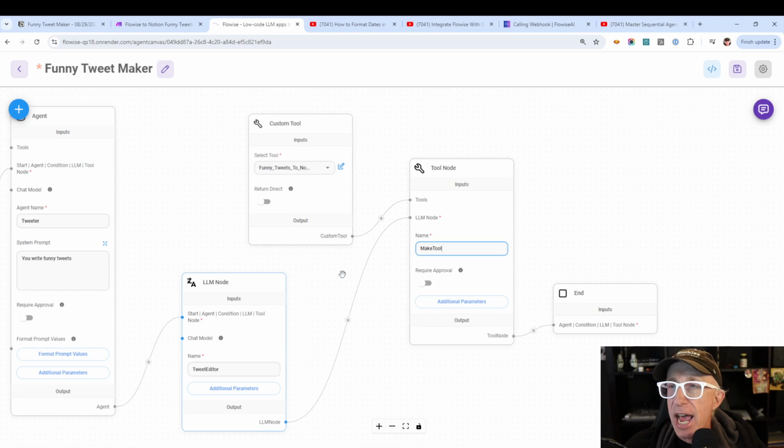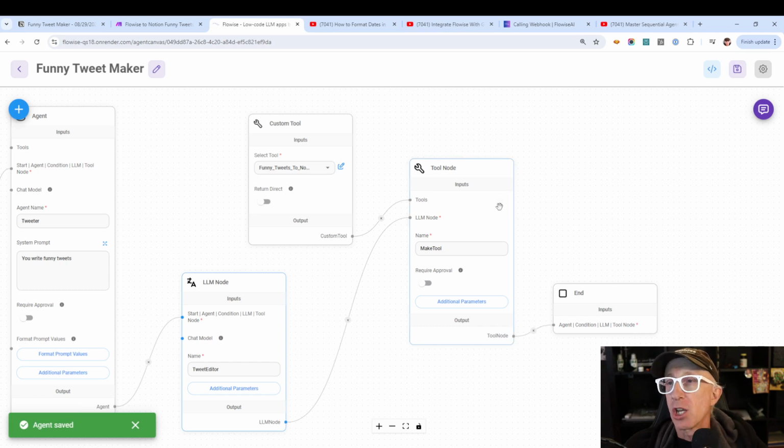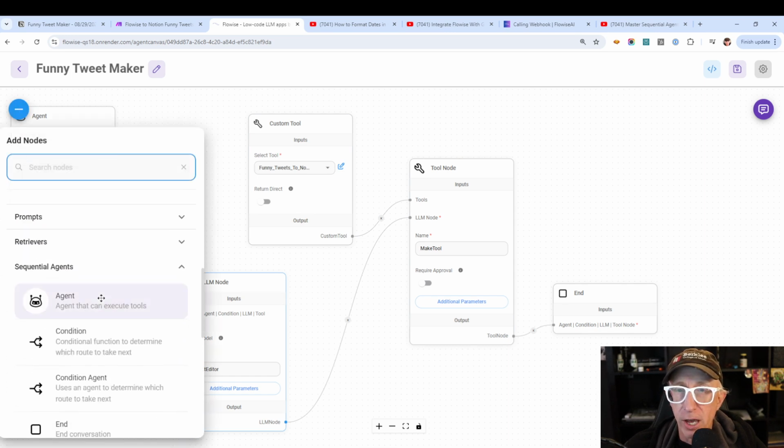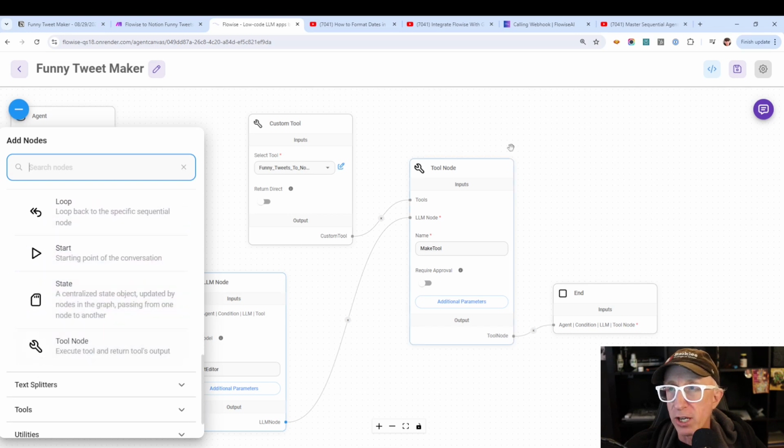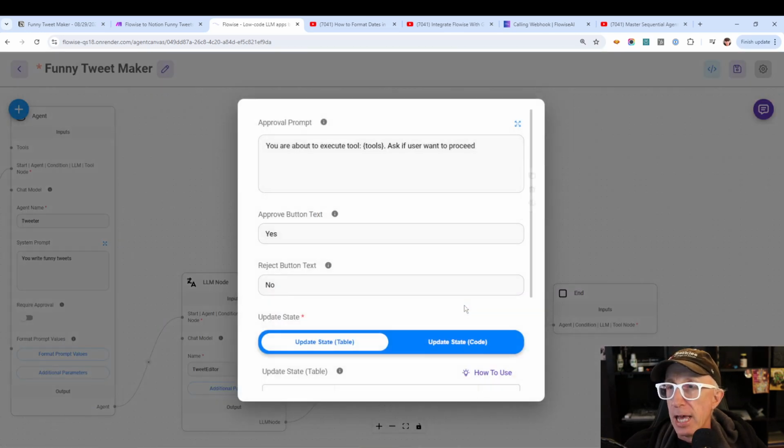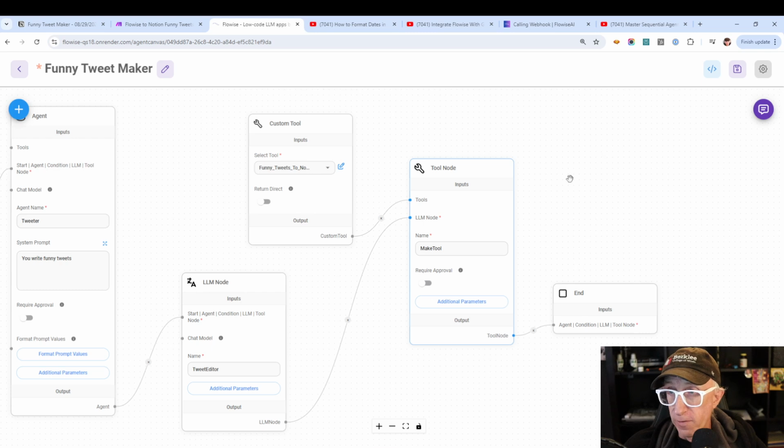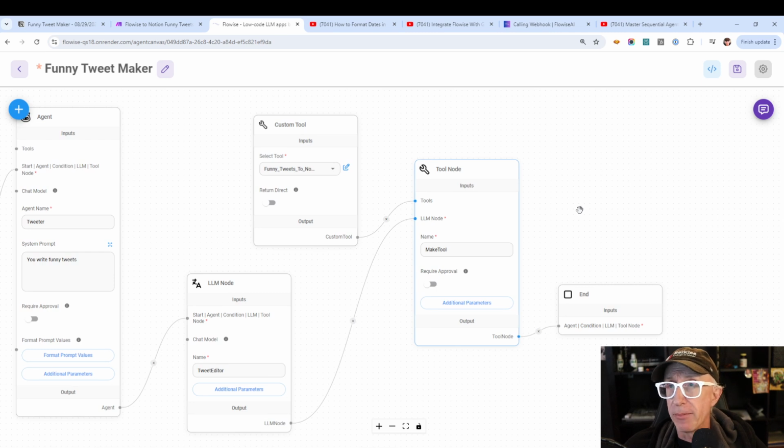Now, next up, I have a tool node. And this is what I've been working on all morning. I thought this would be easy. It wasn't easy. I mean, it's easy enough to make a tool node. You go over here on the left, and you go down and you find tool node, and you drag it over here. Now, I don't think I updated anything here. It automatically adds this approval prompt. You don't have to do approval, but you can require it if you want. I'm not doing that, but you can.